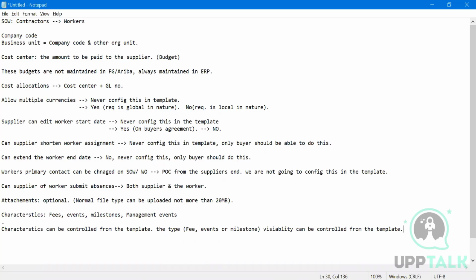Okay, so we can have multiple SOWs for different roles. For one particular role, we can create one master template, and you can utilize that for the different roles as per the company's requirement.